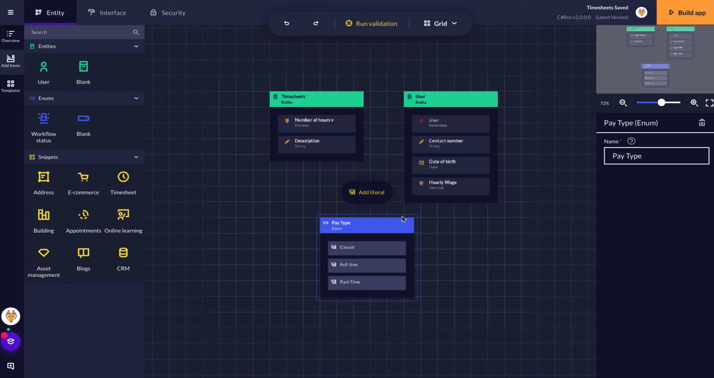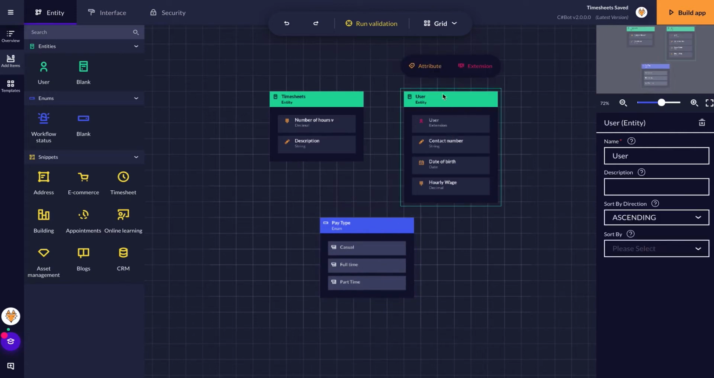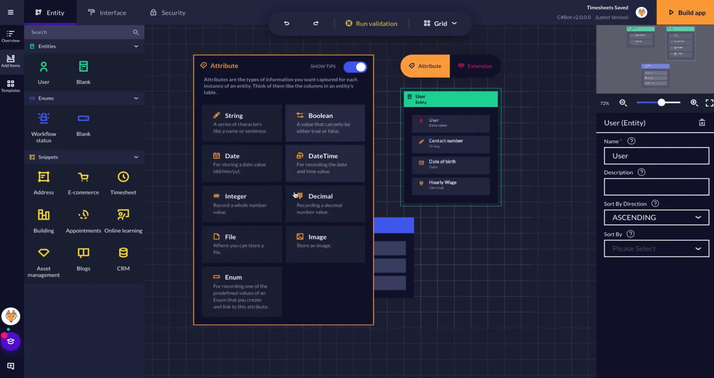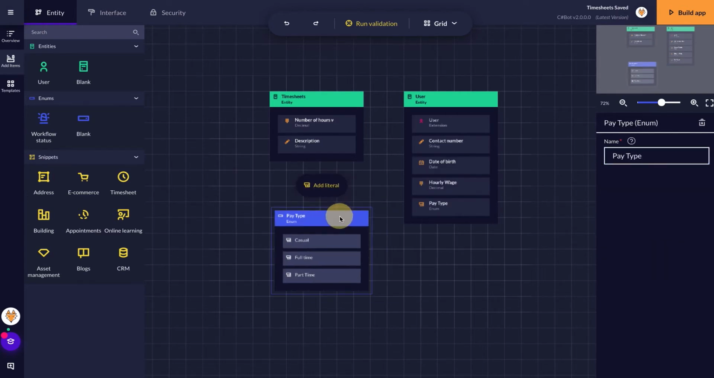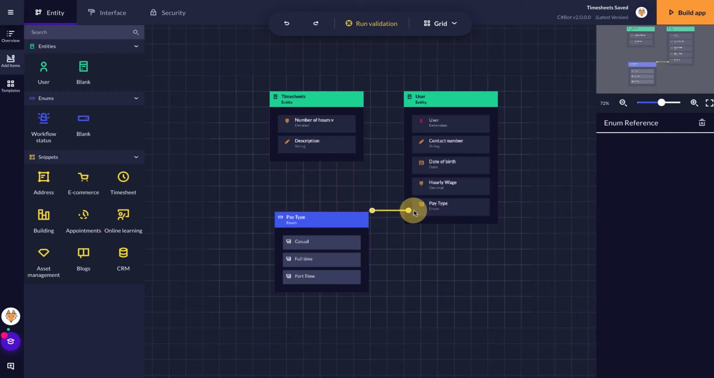All right, so I've got this enum, but I need to associate it with my users. To do that, I need to come back to the user entity. I'll add in an attribute with the type of enum and name it pay type. Then I need to add a relationship between this enum and this enum attribute. To do that, I hover around the edge of the enum, press and hold my mouse, and release it against the enum attribute. So now if I was to create a new user, I'd fill in all of these details and I'd also select what type of pay they receive.